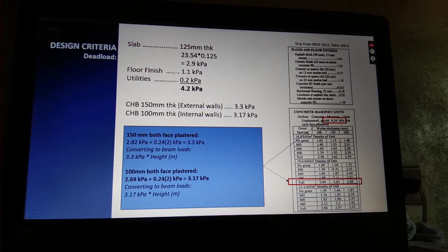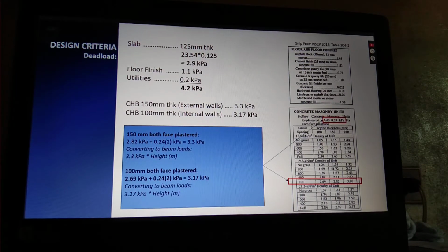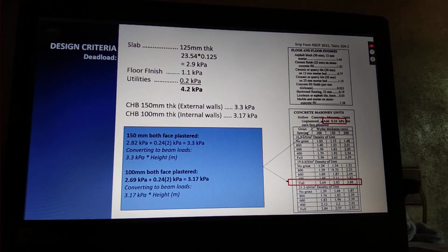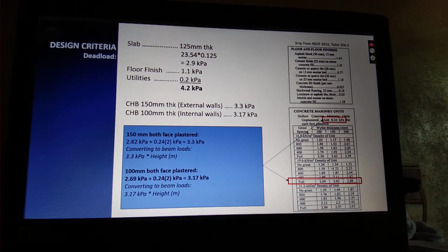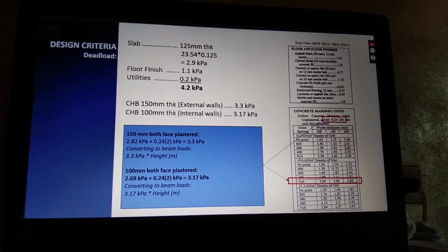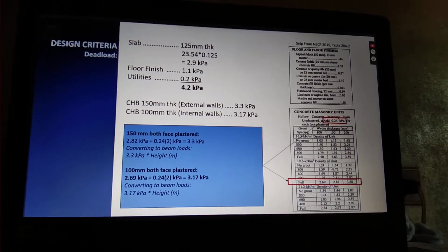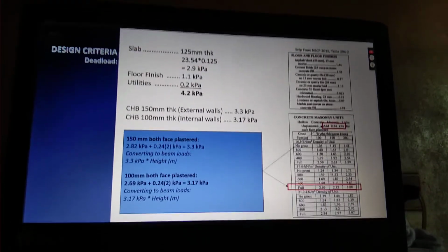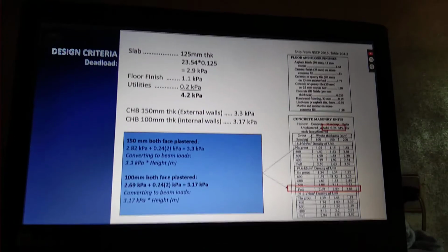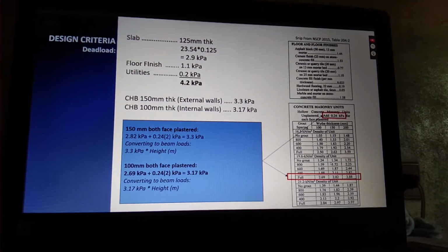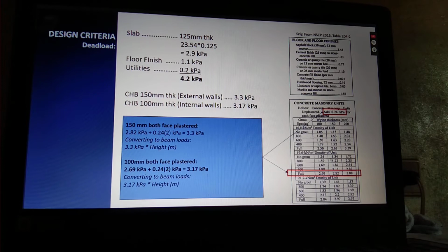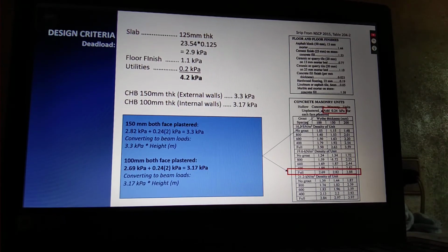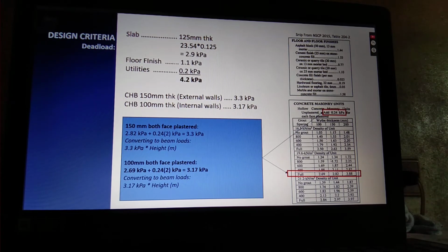So again, there are suggested minimum dead loads in NSCP. You can find it on Table 204-1 to 2. If we are not able to reach the manufacturer for the actual dead load, we may use these code suggested loadings. So for this slab, we are using a 125 millimeter thick slab. To convert that to floor loads, we just multiply 23.54, the unit weight of the concrete, times the thickness of the slab. So we get 2.9 kPa.